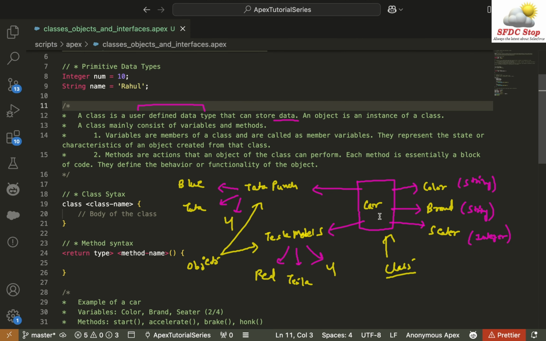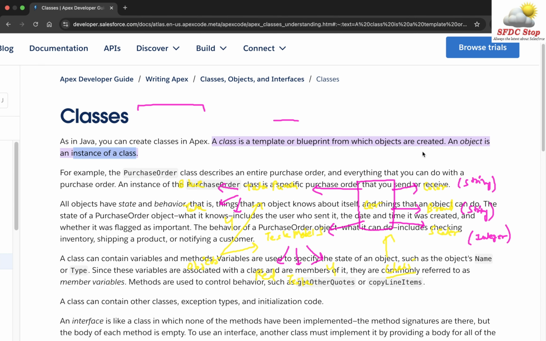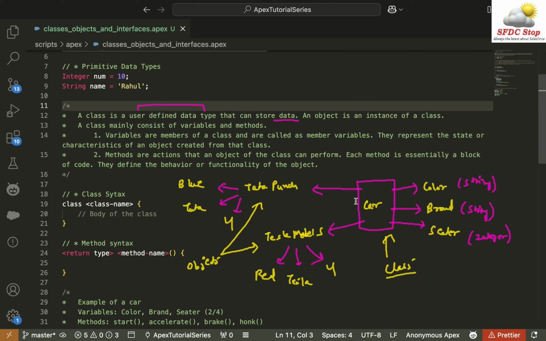So if you see, this car is nothing but a template or a blueprint, right? Because it is having three properties: color, brand and seater. So it is a template or a blueprint, and from this blueprint we are creating objects. Using this blueprint, we are creating two objects, Tata Punch and Tesla Model S. And these two objects are nothing but instances of this same class, or I can say these two are nothing but instances of car.